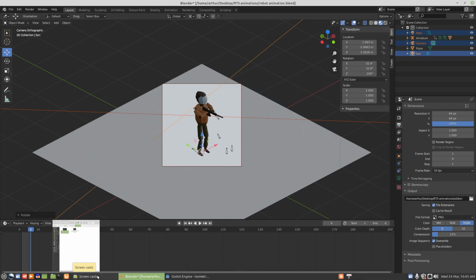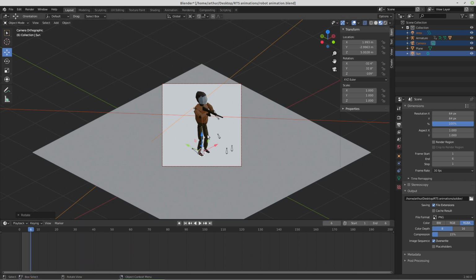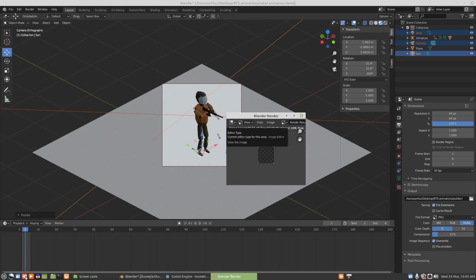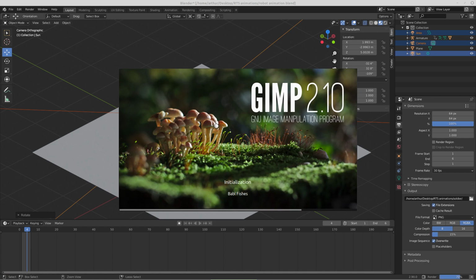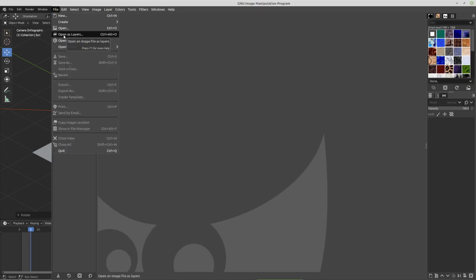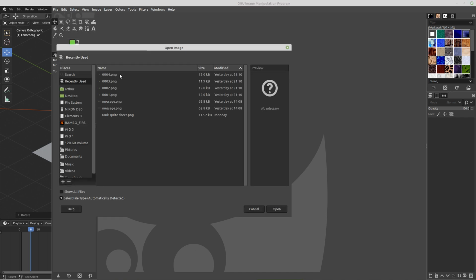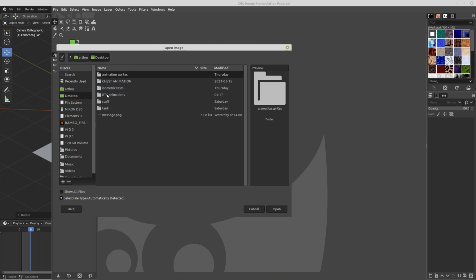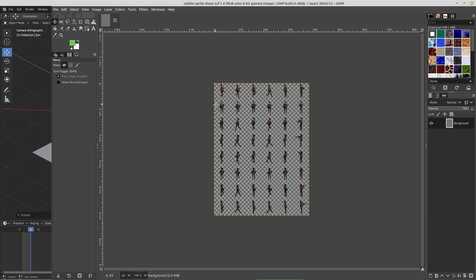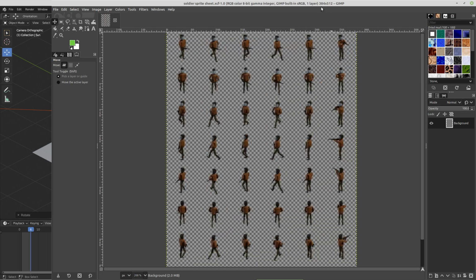Now we're going to render the animation into a folder. I've pre-selected a folder, so we're just going to press Control F12 to start the render, and we'll open up GIMP. I have a file already started for a sprite sheet, so let's see if we can find that, because it's already pre-set up. So that's the sprite sheet.